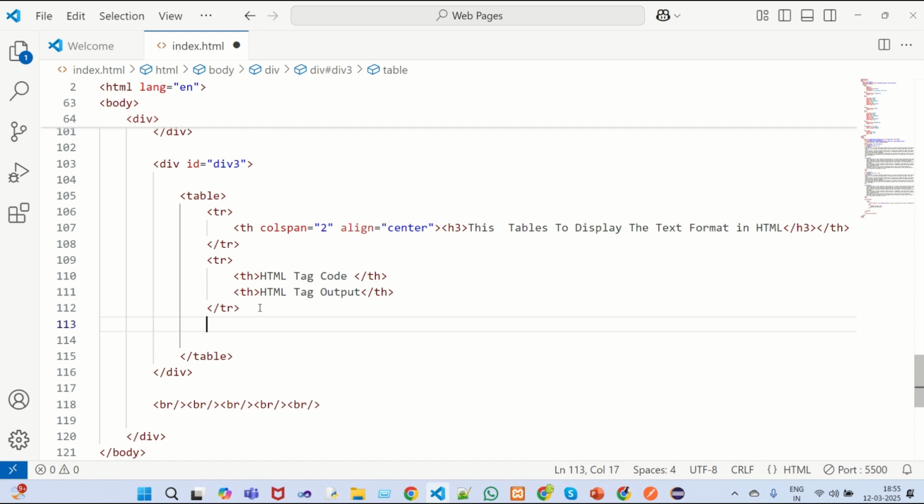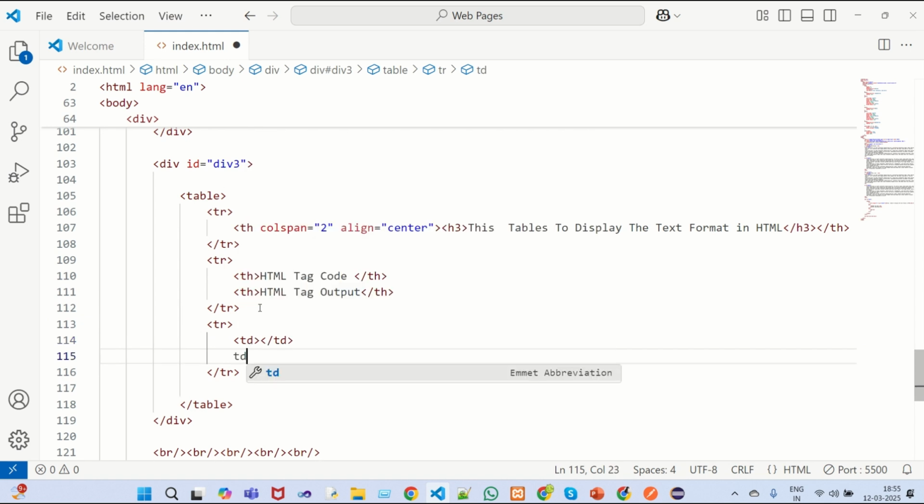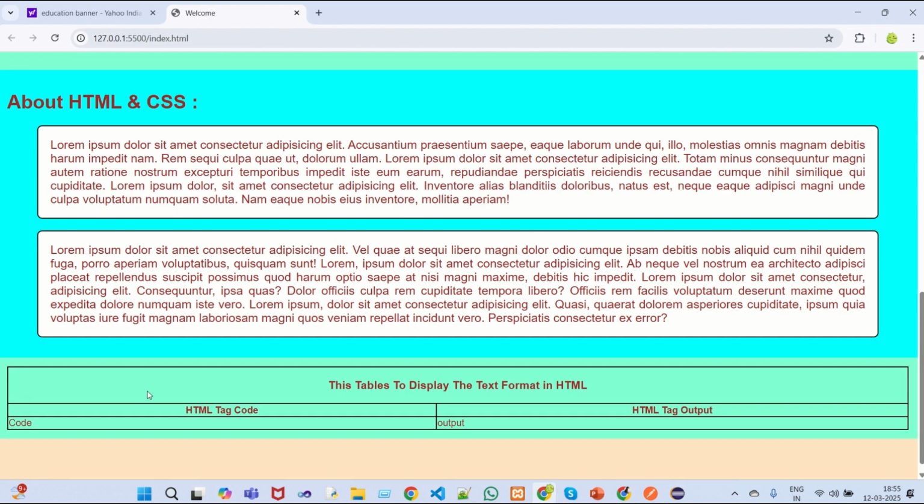So for that again we need to write a table row, and now we need to write table data. Two times table data I need to write. And here I need to write the code, and here I will get the output. See, I'm just writing the syntax. See how it is displaying code and output. You can see it here. And in this code part, what I'm going to write, I will tell you.